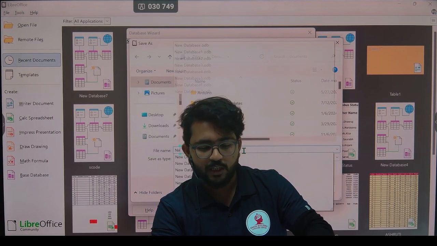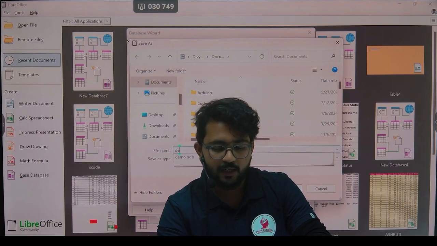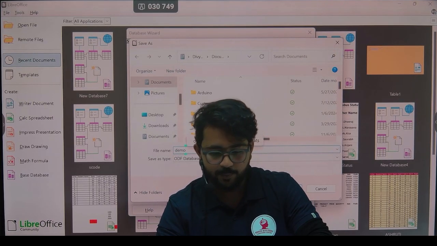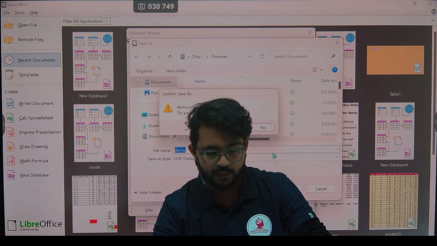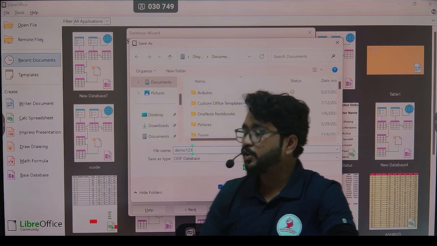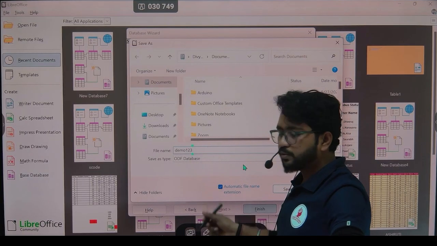They're asking about the name of your database. I am writing only demo. Maybe demo I have already, so otherwise no, I don't have. Maybe save it. It is already there, no issues. We just change the name to demo 123. Oh sorry, it is visible now. I'm saving this database as demo 123.